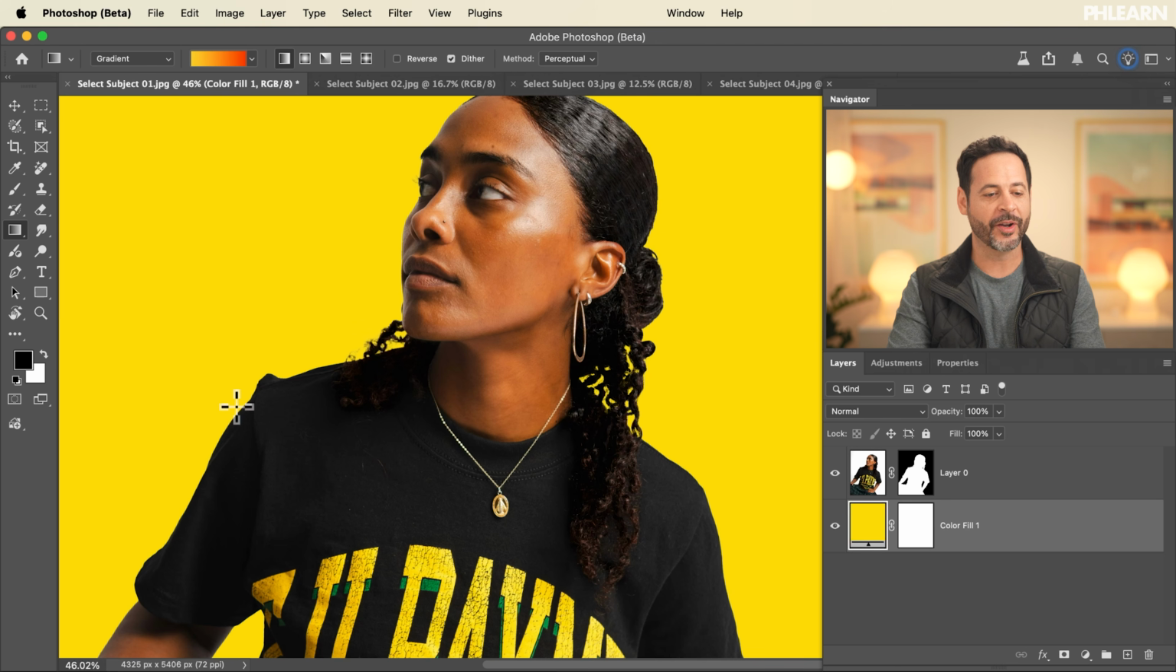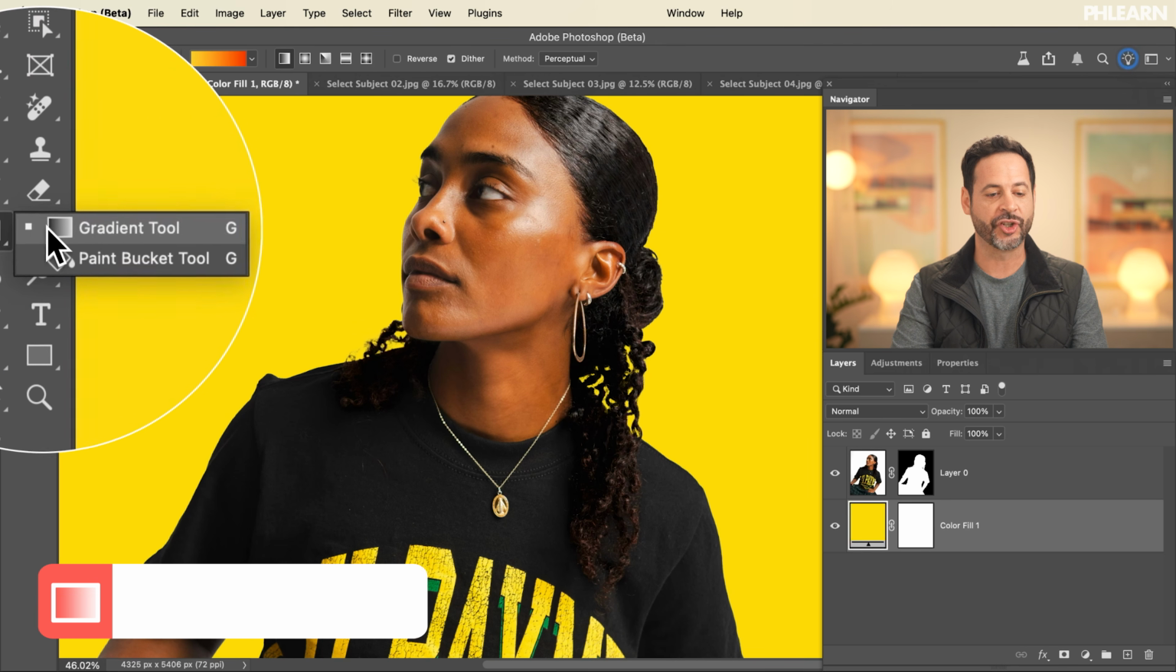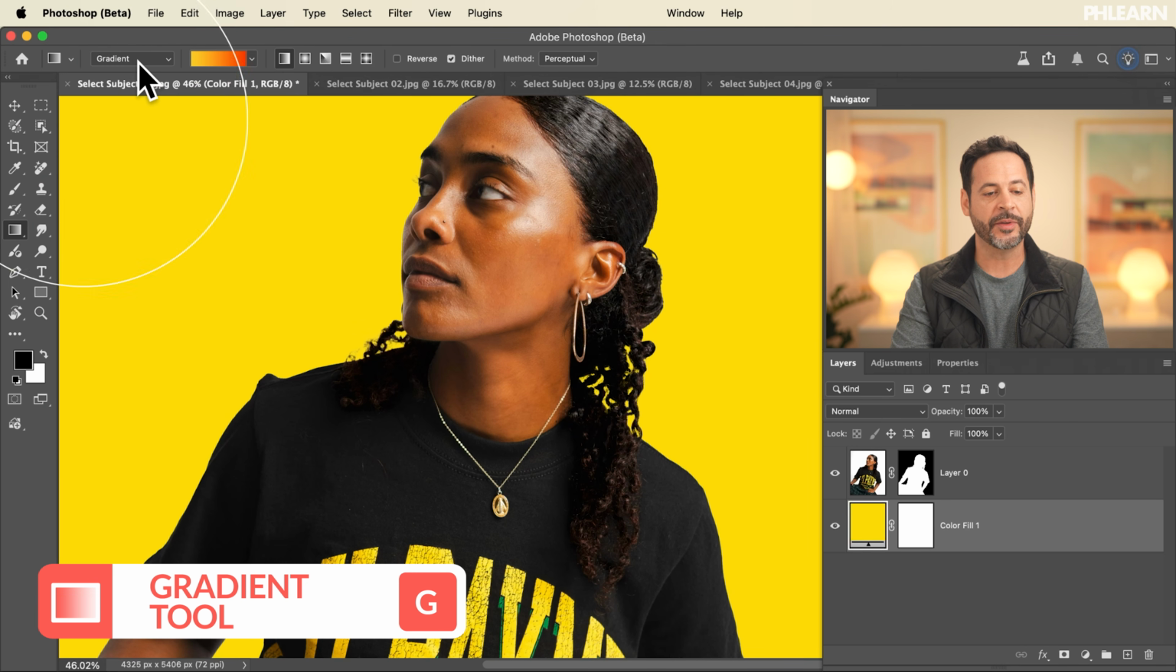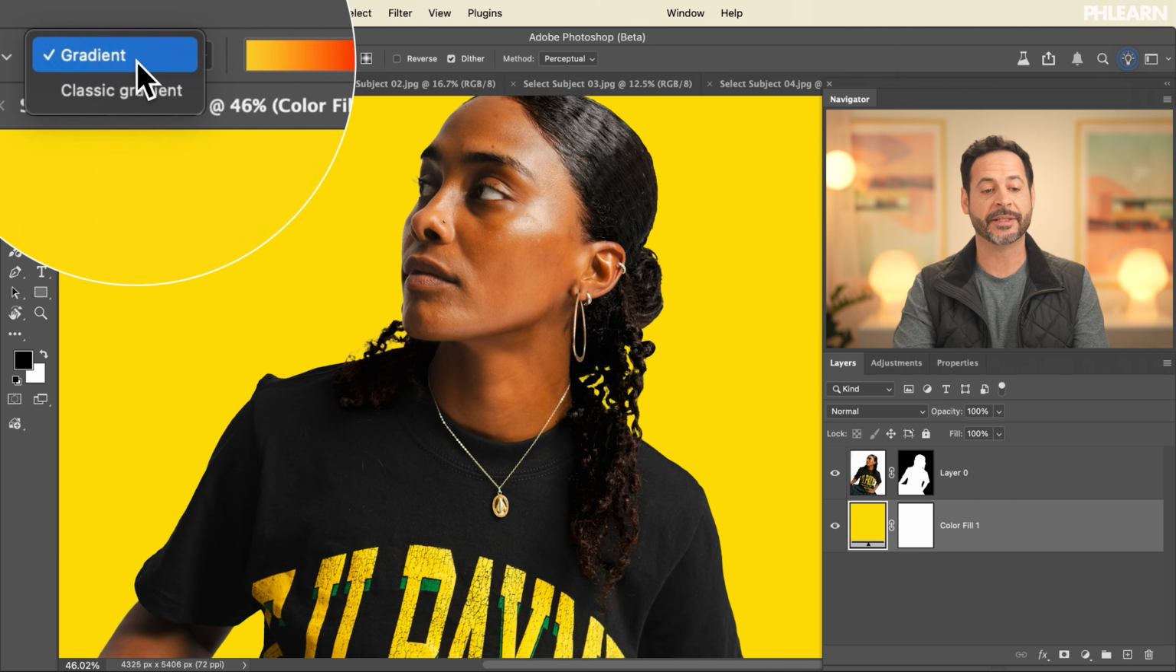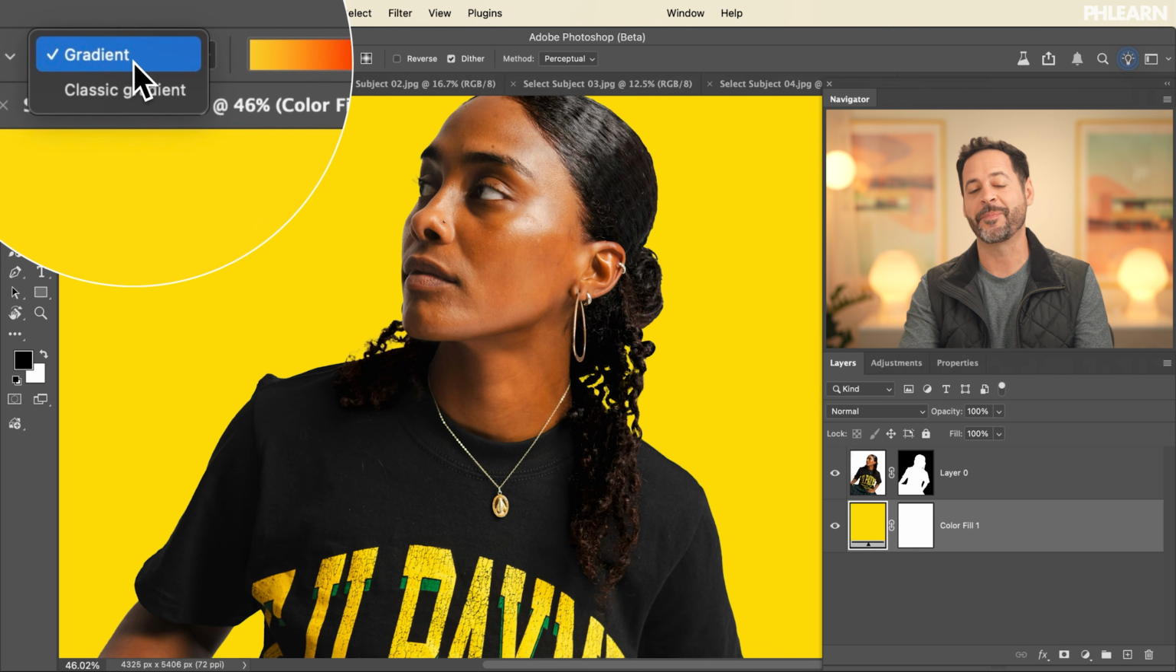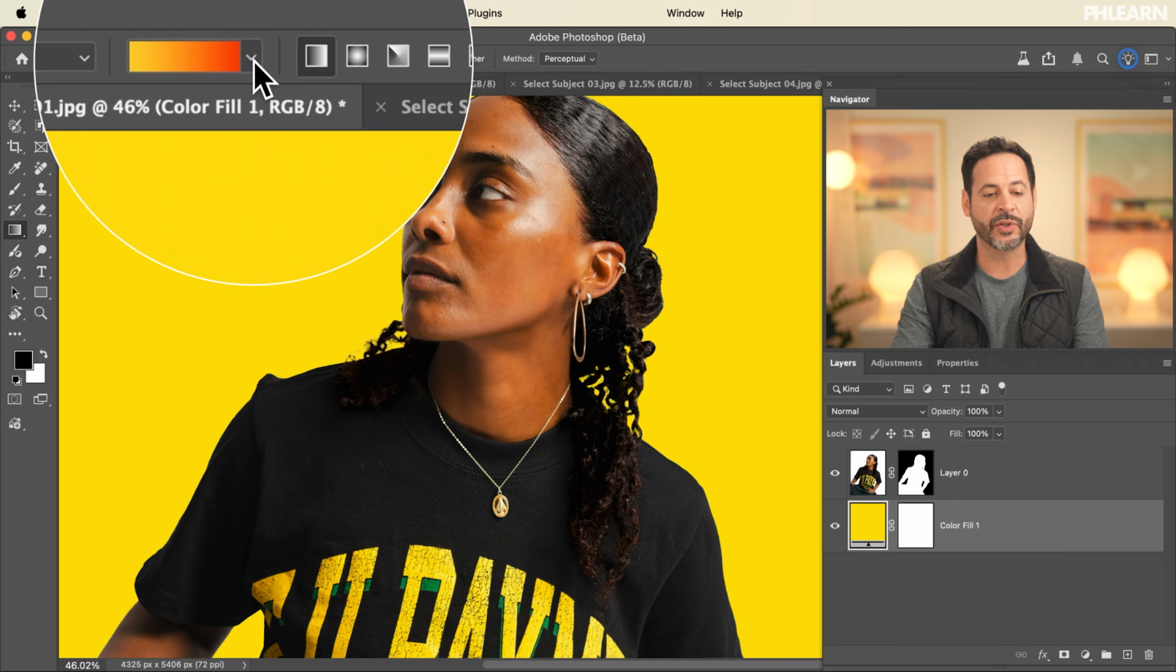So to add a gradient, we're going to go to our gradient tool. You can hit G or simply go to your gradient tool. Now here in the top, you have two options, gradient or classic gradient. I recommend using gradient, which will allow you to change the colors at any time. So click there. Now we're going to go to our actual gradients.